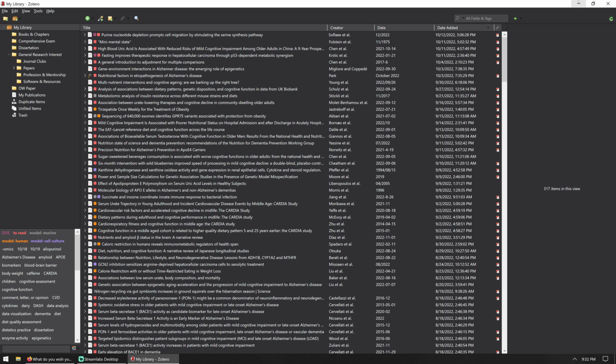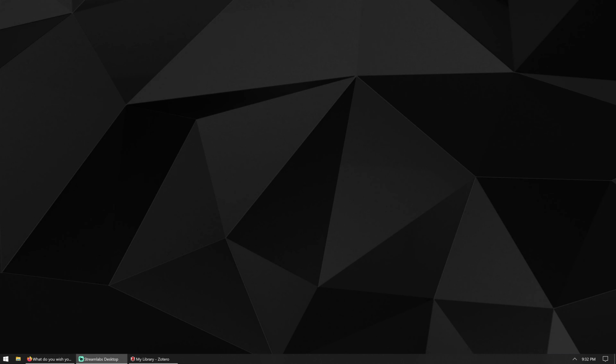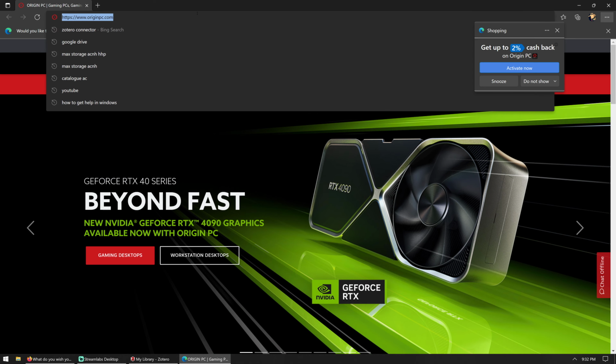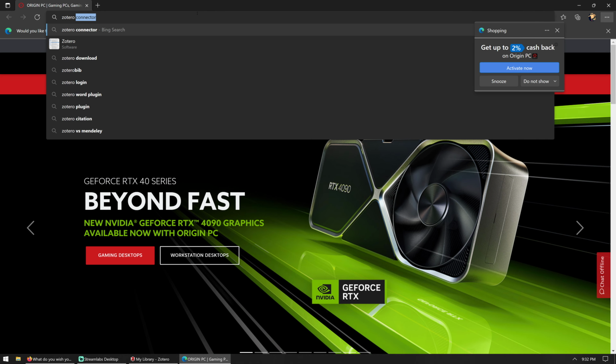Also, while we're here, you'll notice that mine seems to be in dark mode. This dark mode is not normally built into Zotero. Maybe it will be in the future, but that is another thing you can get for Zotero: dark mode.